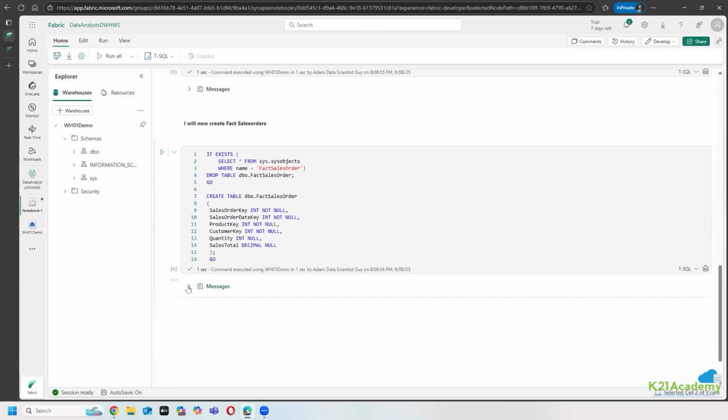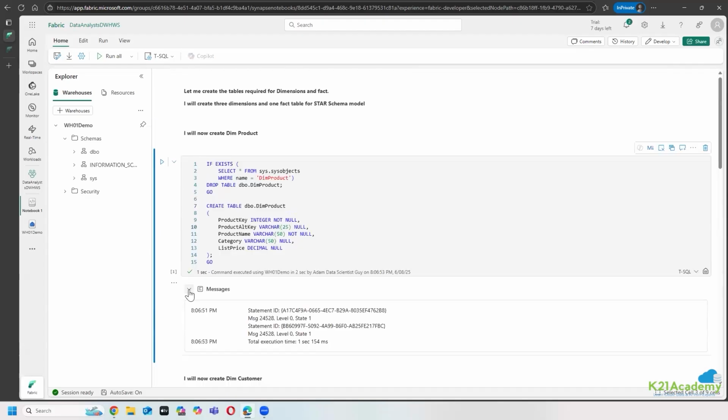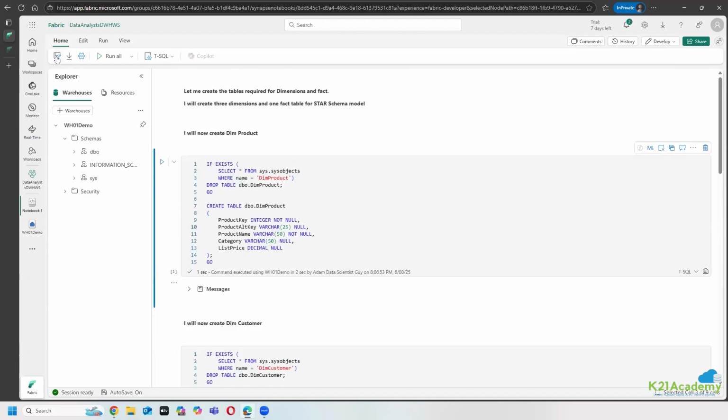Commands executed, messages there. These are DDL statements, so there is no output, right? These are data definition language statements, so they will never have any output. When we do queries, the queries will also have output. A select statement is called a query, right? So these are DDL, so output is not there, but messages are there that these are successfully executed. So I'm going to save them. Now once I save, my work is done.